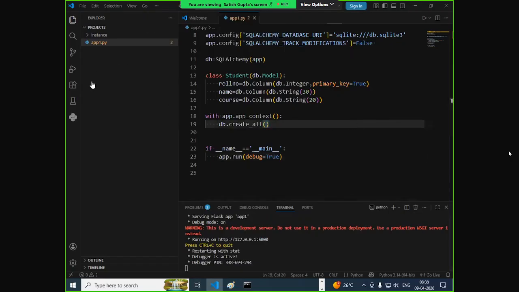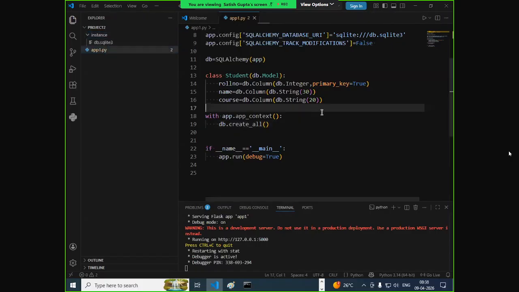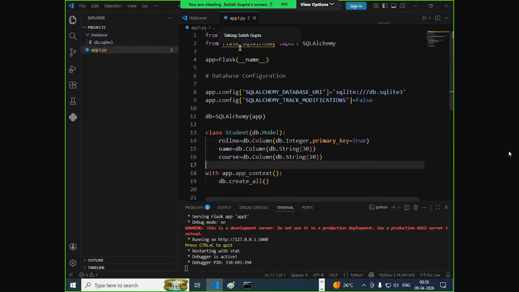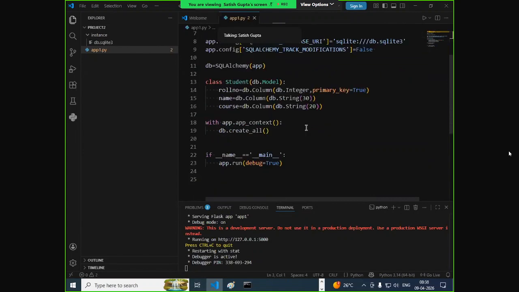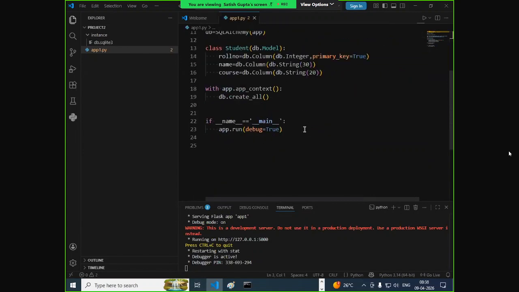Now you can see there is one folder created here. What is the name of the folder? Instance. And within this folder, there is one database. What is the name of the database? db.sqlite3. Now the database is created. A simple mistake here: Flask underscore SQL Alchemy import. What is the name of the class? Same, right? And here debug equal to true.